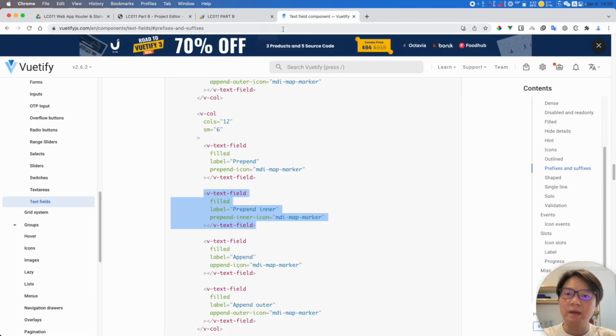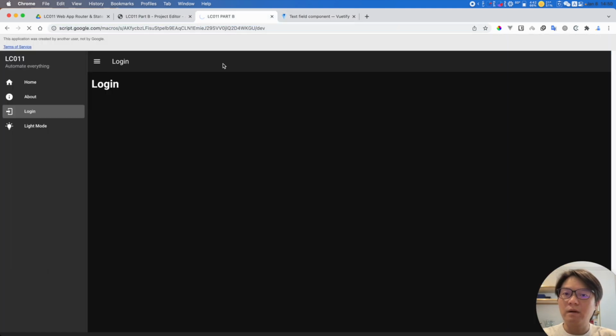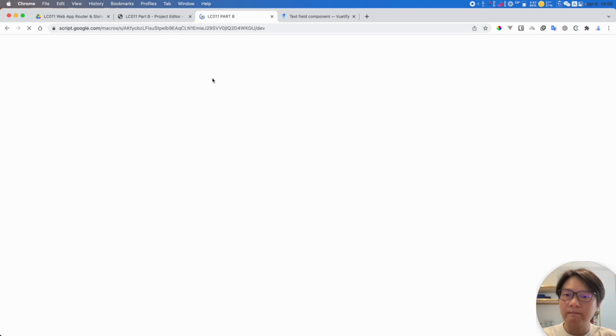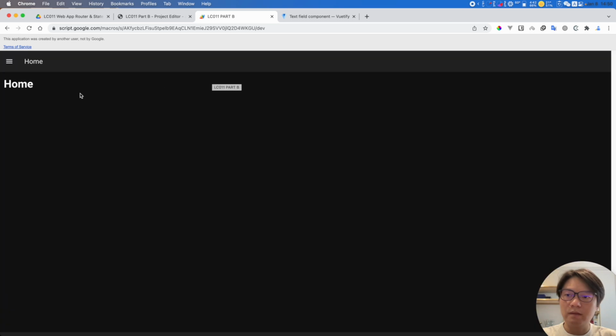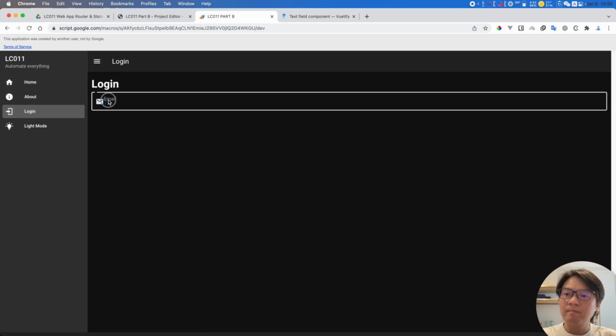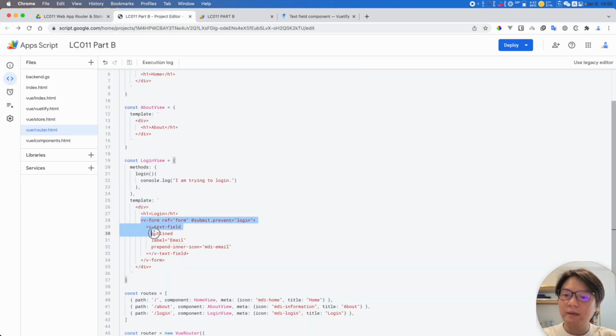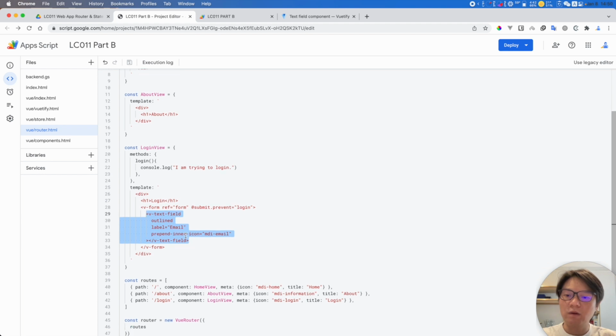So if I reload the page for the login, so you will see, so you have a login like this, right? And this is login, and this is the input for you, right? So basically, I want to make this text field a component, because this is going to be used in a lot of places. So I don't want to repeat all of this content here.